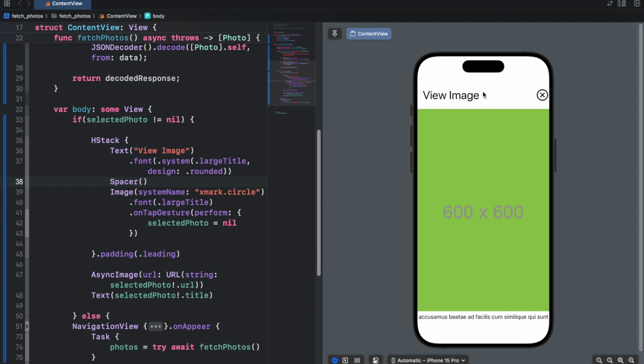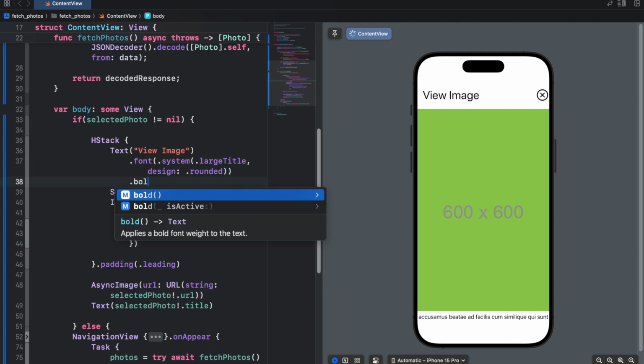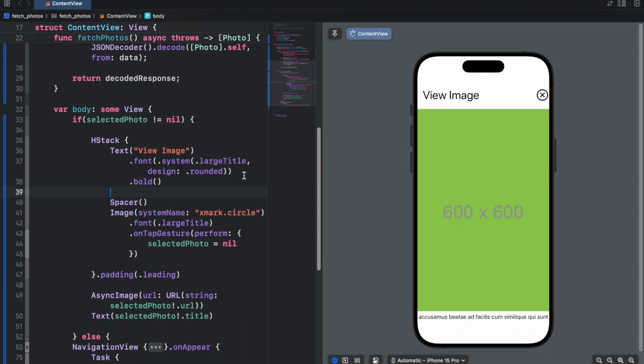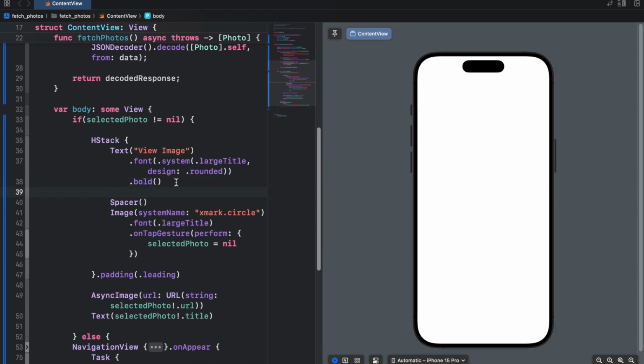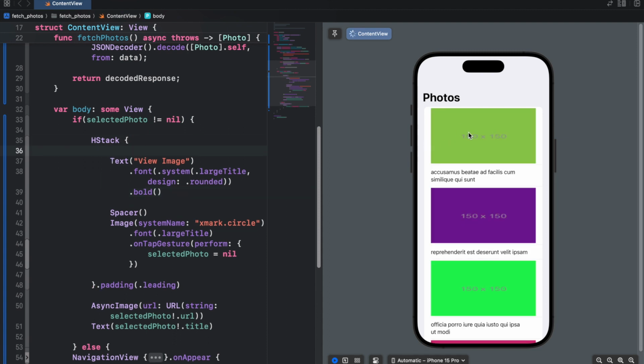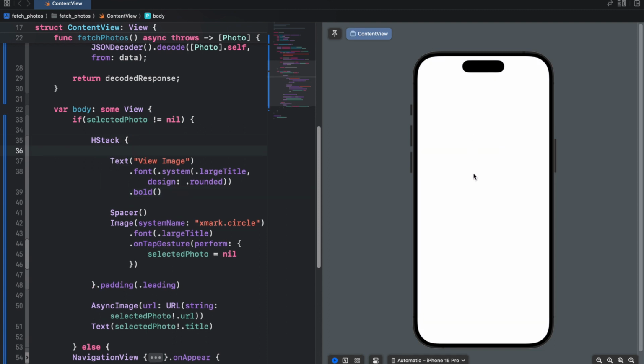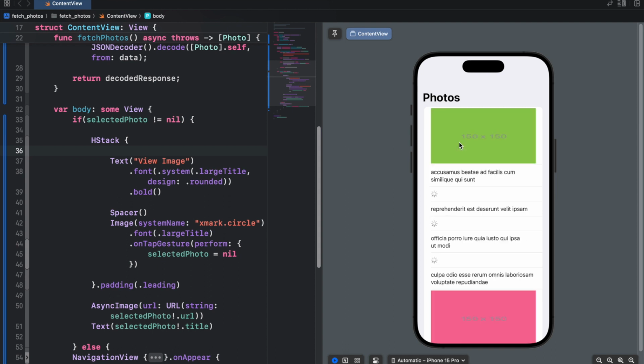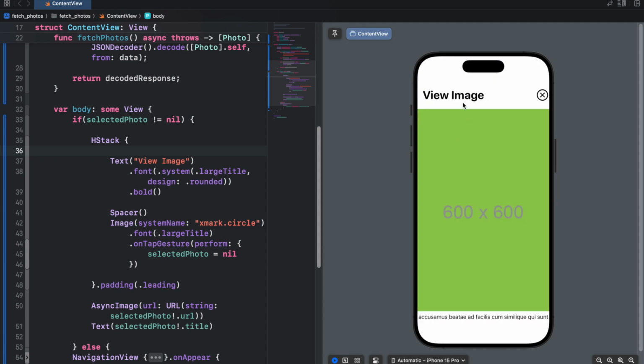Okay, so you see our image displayed. Now let's make it bold. So you see how easy it is for us to add properties to our UI elements, and it comes out the way we want it. So you see we have it. See our view image here, our close button, and our title downwards here. So you see everything works very well.